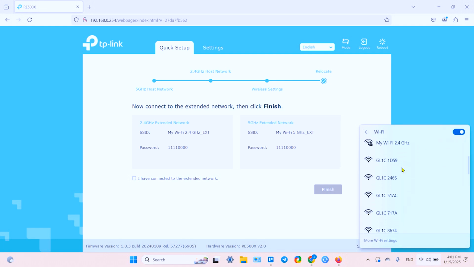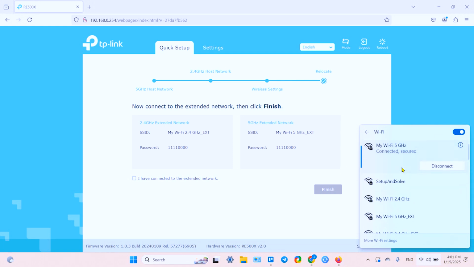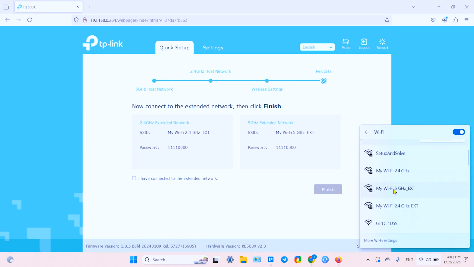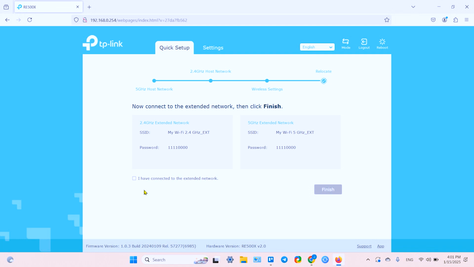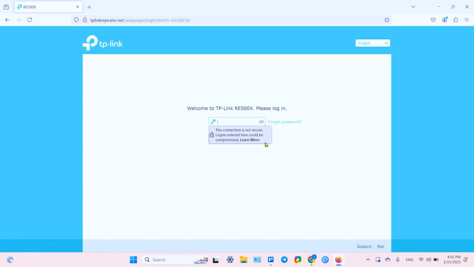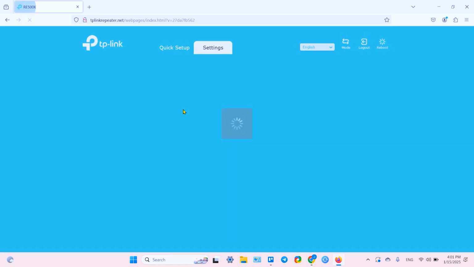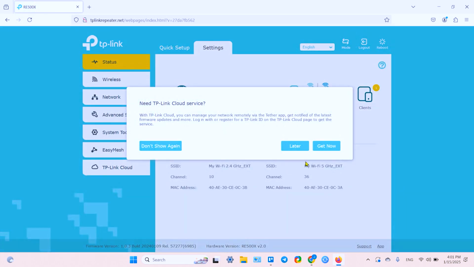Go to your Wi-Fi settings, find your extended networks here. EXT stands for extended. Let's click on that, click on connect. And go back to the browser window, check the checkbox, I have connected, click on finish. And it takes you to the login page. Use your created password to login. And now you are in the settings menu.